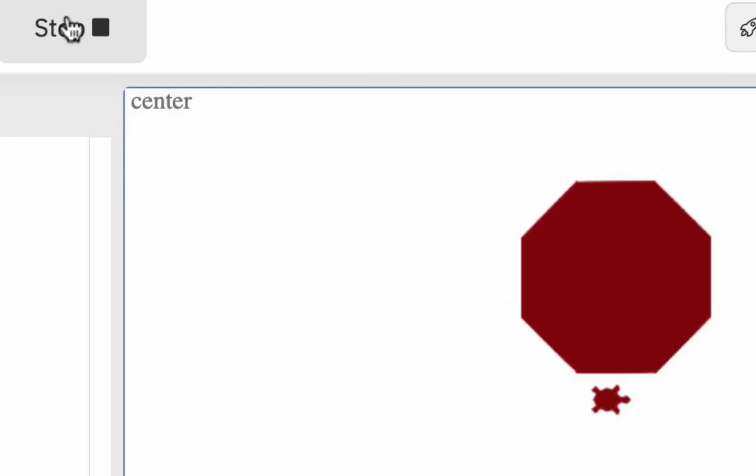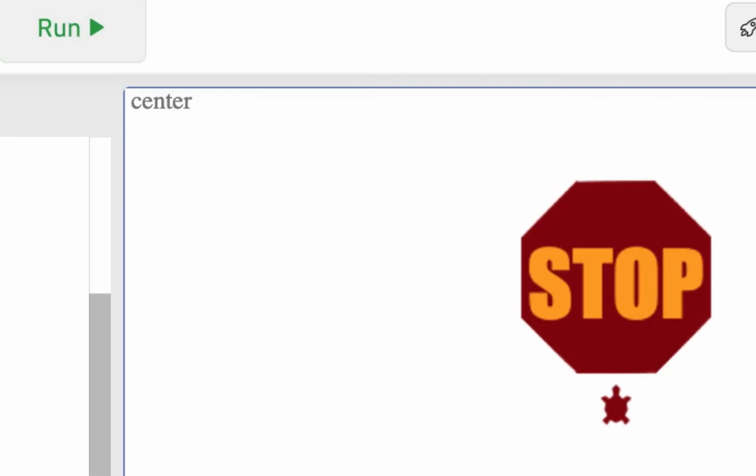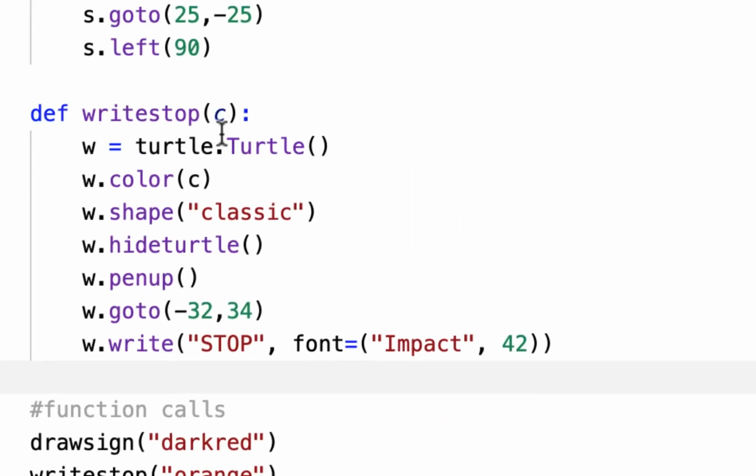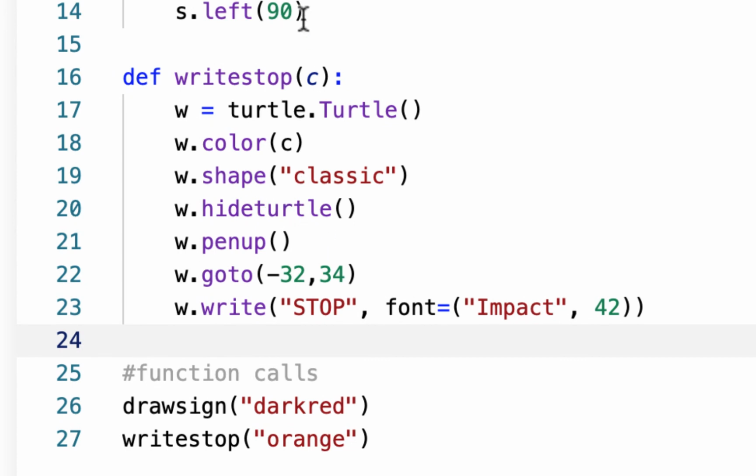And there's our dark red stop sign, and there's our orange color. So it didn't care that we used that same C. It's not like a variable that we have declared out here. It's kind of a personal, kind of internal thing. So we could use the same internal color in here that we want. It's not going to conflict with the other one.